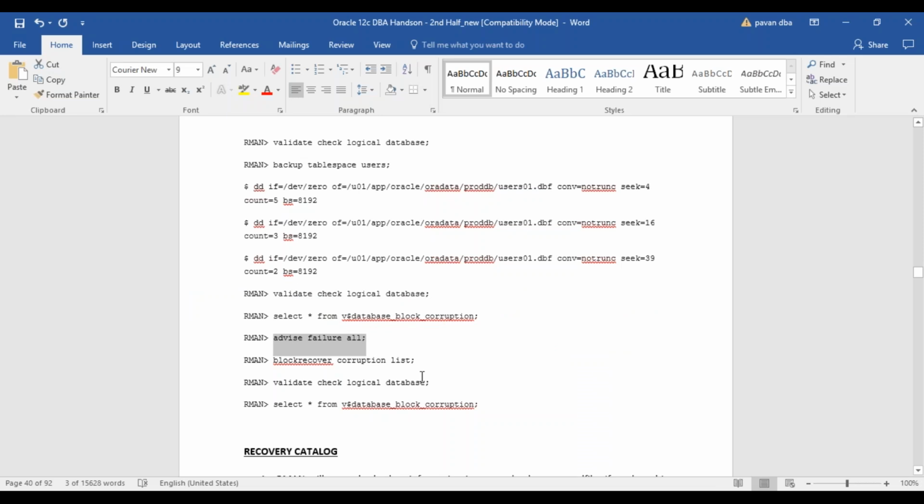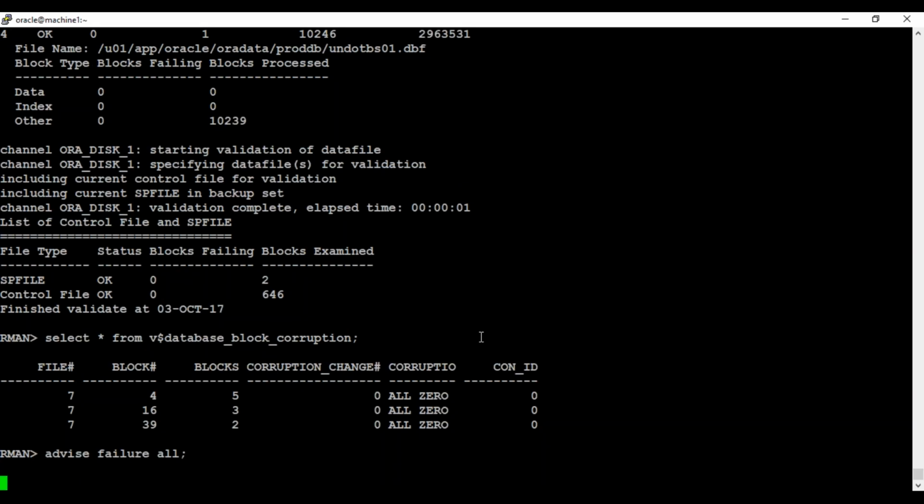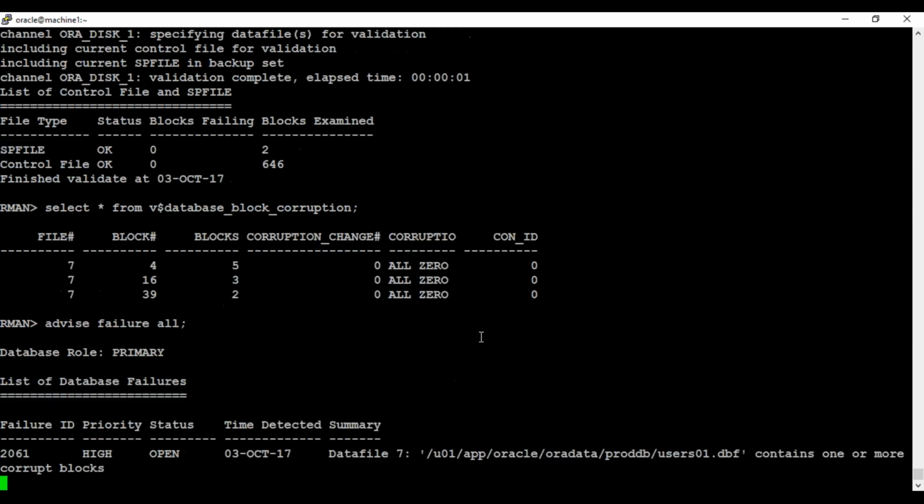Then to recover, or to get more information about how we are going to recover, we can execute this command, advise failure all. RMAN will give you some recommendations on how you should do the recovery.